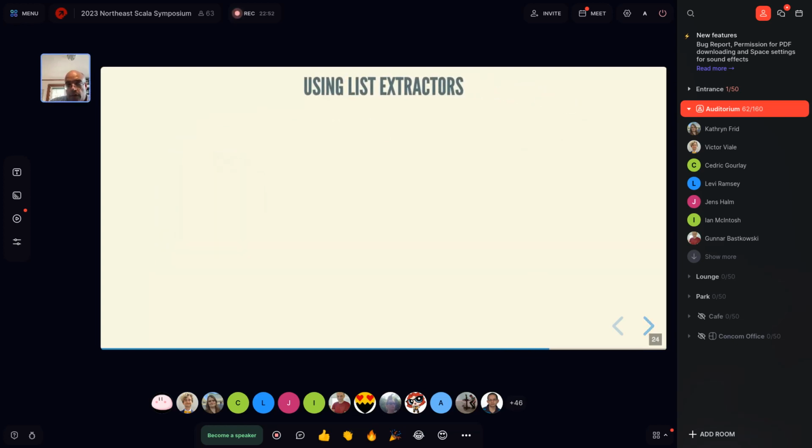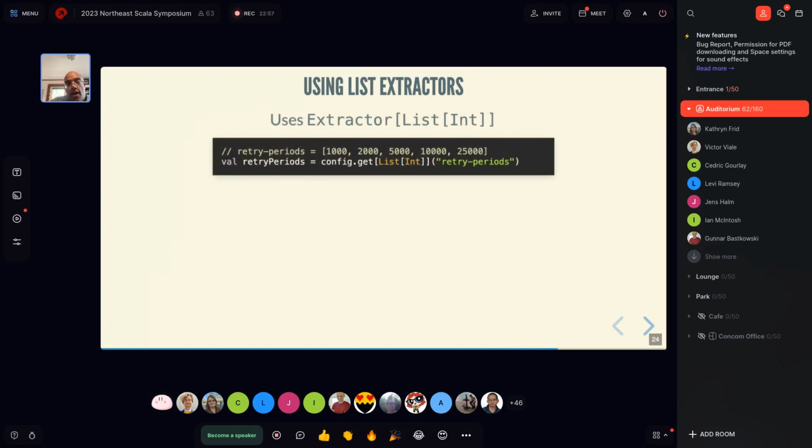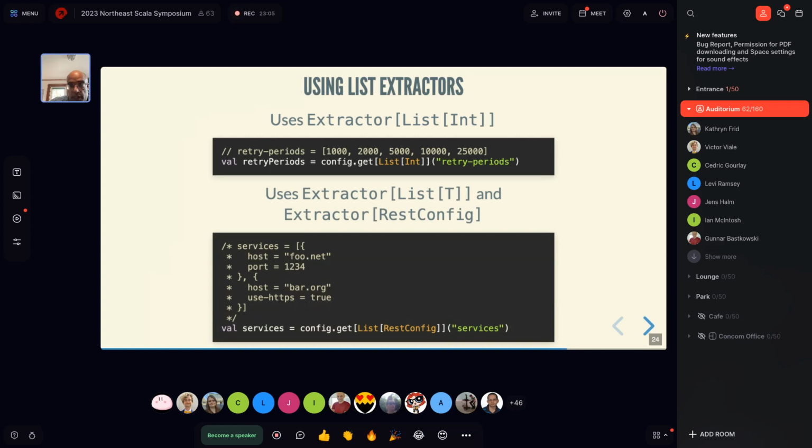All right, so using list extractors, now that we've got them, this works. And when this works, it uses the extractor that we built for the type list int. And this also works, and it uses our generic list extractor combined with our extractor for a REST config.